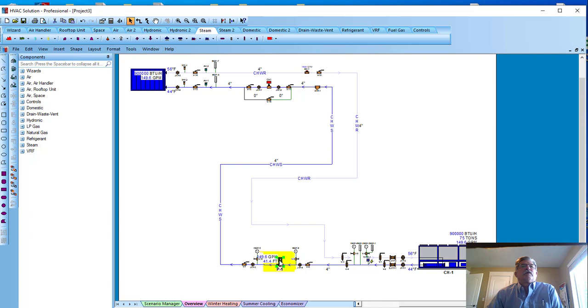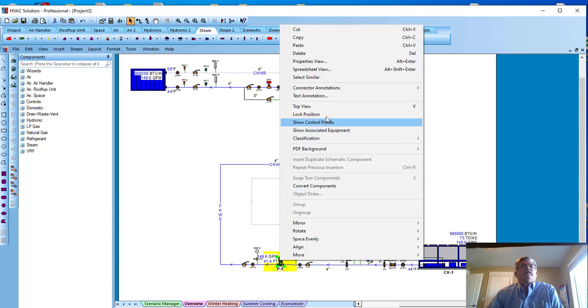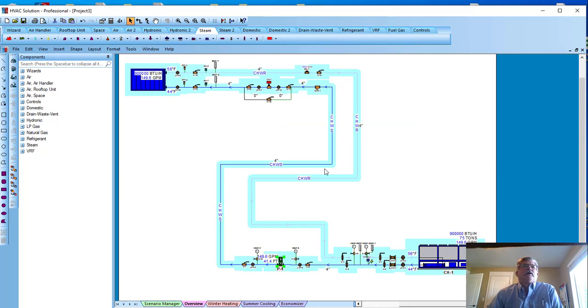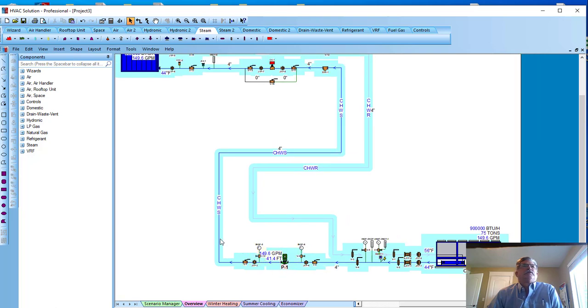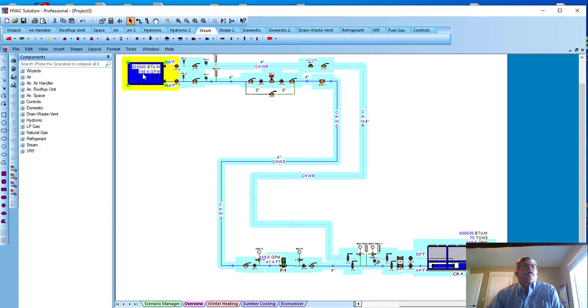Then once again, you can always click on that pump, right-click, and then look at the show associated equipment. That's that pump head that makes up the path that makes up that 41 feet of head. Then obviously the 149 GPMs based on the load, the 900,000 BTUs divided by that delta T.